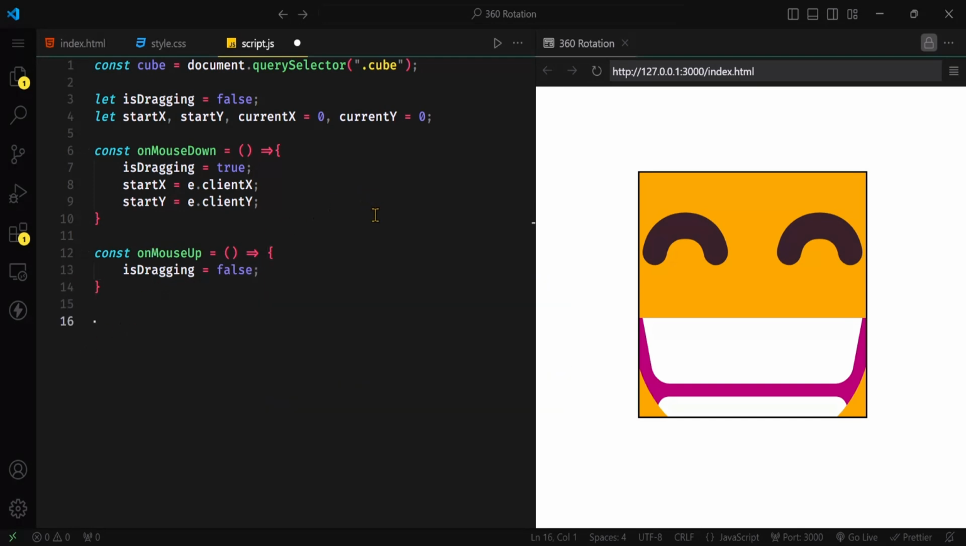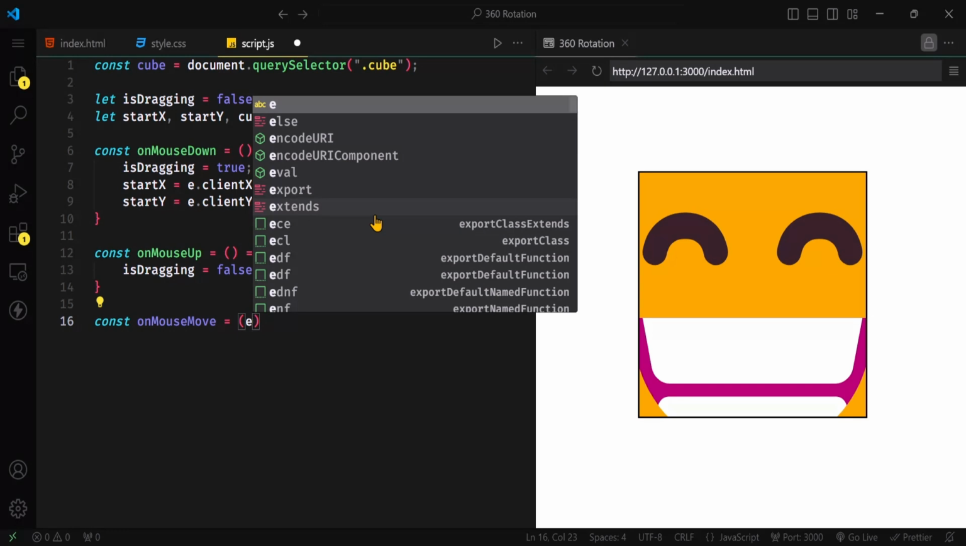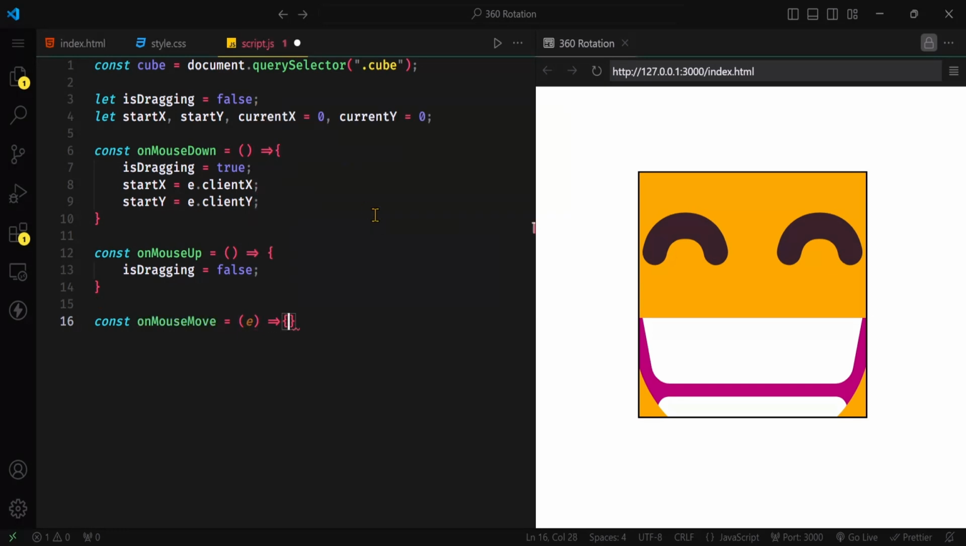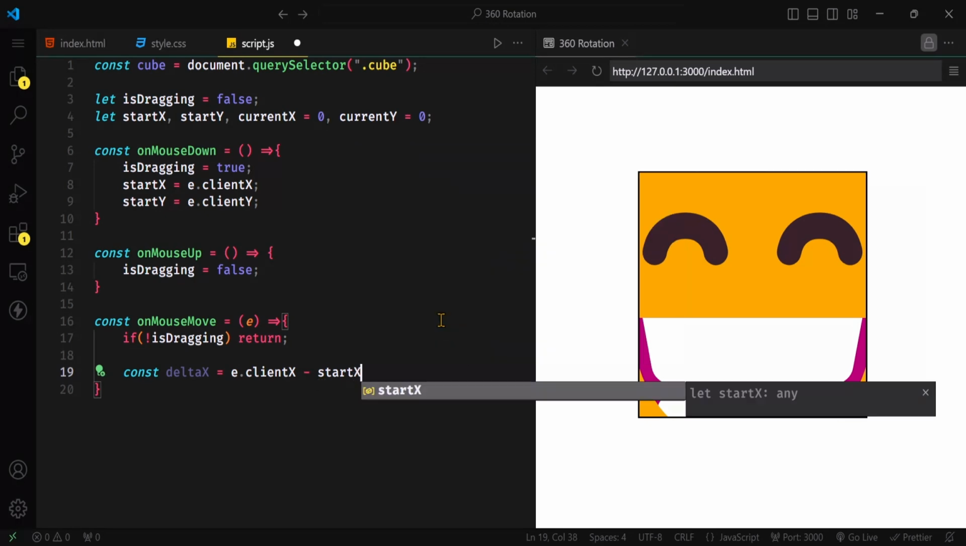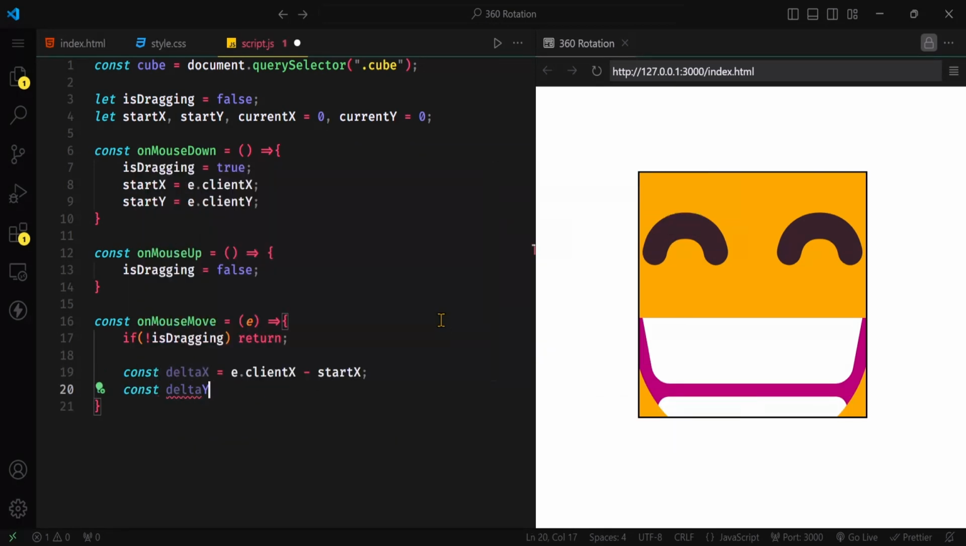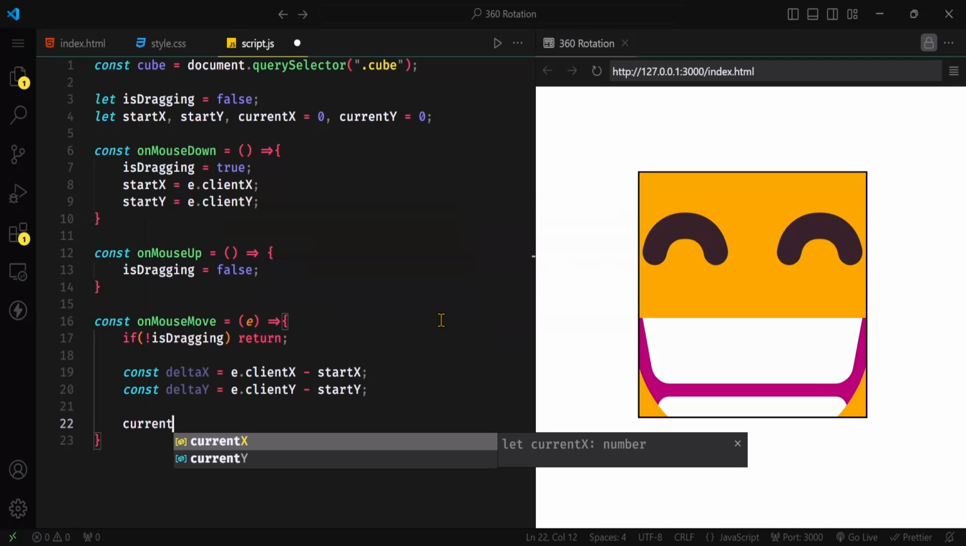Now, let's create the core function onMouseMove. This is triggered whenever the mouse moves. First, we check if the mouse is actually dragging or not. If not, it simply returns. But if dragging is on, then we calculate how far the mouse has moved from the starting position. For this, we subtract the starting mouse position, startX, from the current mouse position, clientX, and store the result in deltaX. We do the same for deltaY by subtracting the starting position, startY, from the current mouse position, clientY. These variables tell us how much we have moved horizontally and vertically.